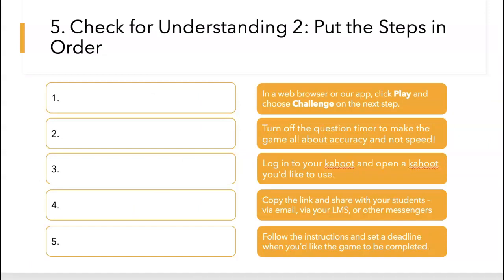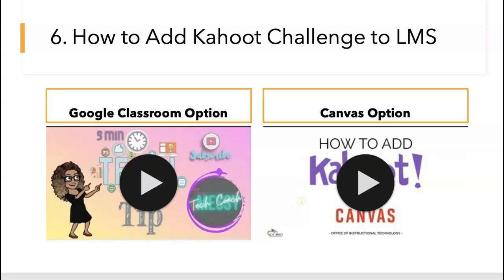Now we have our second knowledge check, and for this knowledge check, the students have to put the steps in order. So this is a summarizing task. Okay, so now we move on to the third learning objective, how to add Kahoot challenge to LMS. This is a good example of the UDL principle of multiple means of engagement, because it allows learners to select from 2 options. They could choose to learn and complete the activity for Google Classroom or Canvas LMS, whichever is relevant to their workplace or interest.